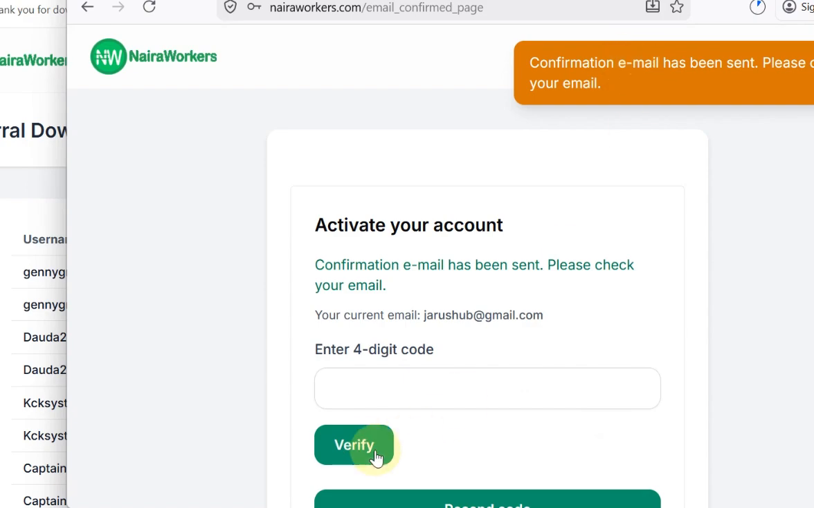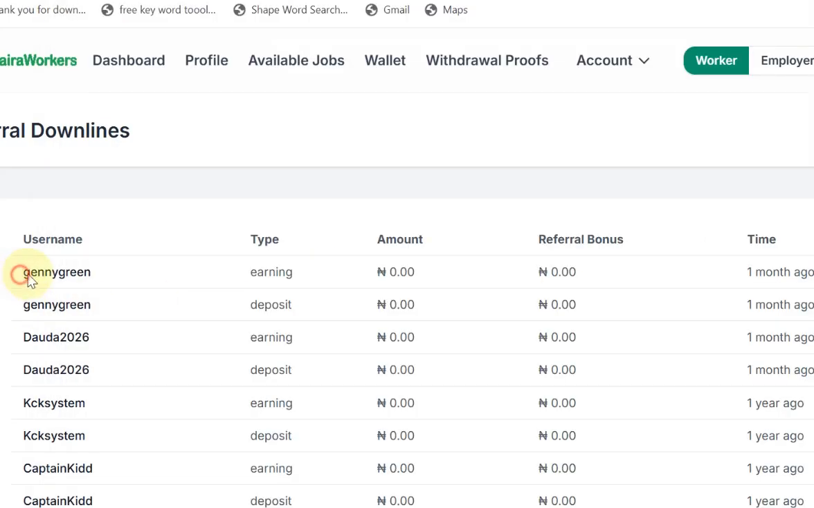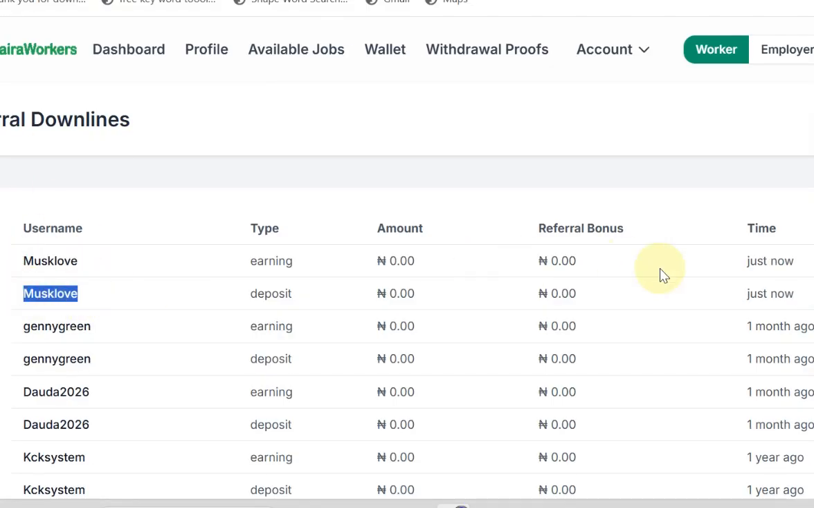Now it has asked me to verify, so I'll go to my email now and verify the code that was sent to me. But before then, let me come back here now and confirm. Once I confirm, you see the last name that is here. Let's refresh the page now and see. You see, Musclove has been added. Musclove has just been added.